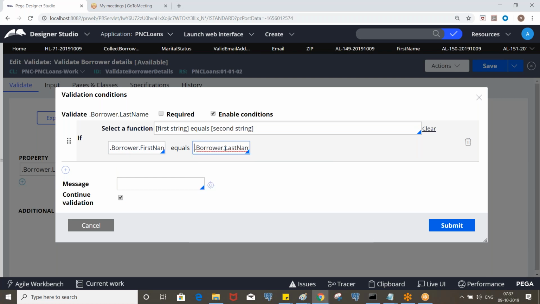So if this condition doesn't satisfy, let's say, are we putting the correct function? If the first name is equivalent to the last name, then we need to display this message, otherwise this message will not be displayed.